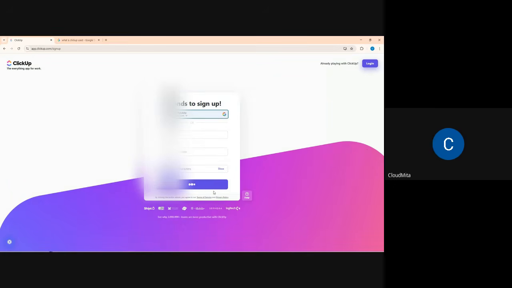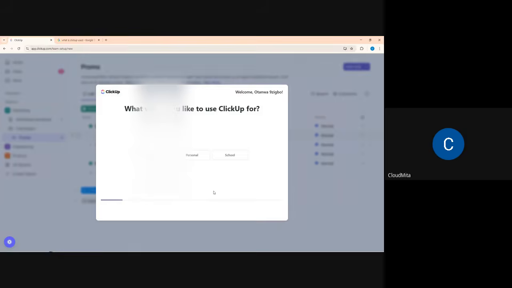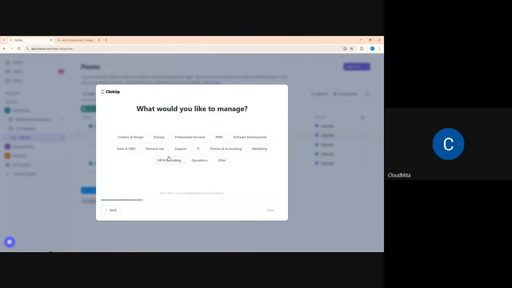And if not, I can just come here and skip all the sign up process, because I believe that people are already matured, right? Now they said, what would you like to use ClickUp for? For me, I would say either personal or school or work. Anyone will work. So let us call it work.